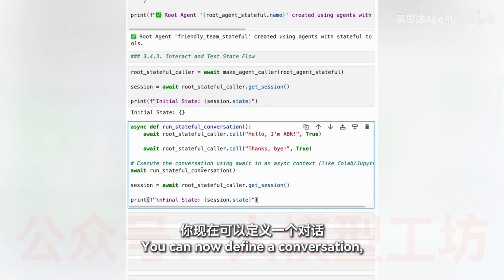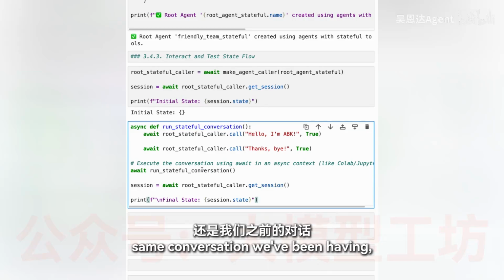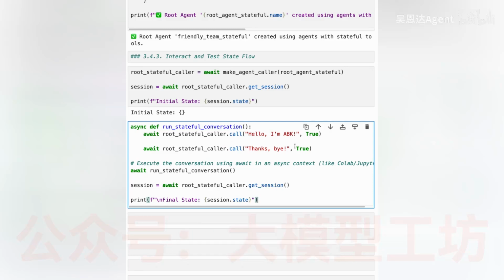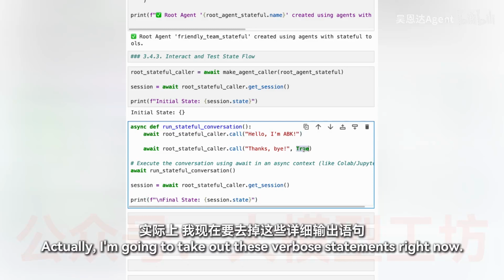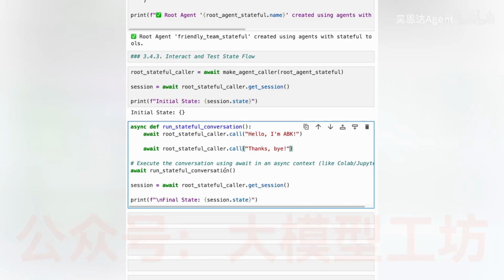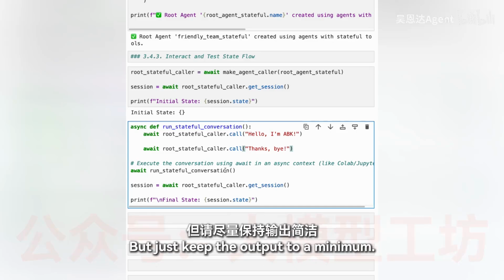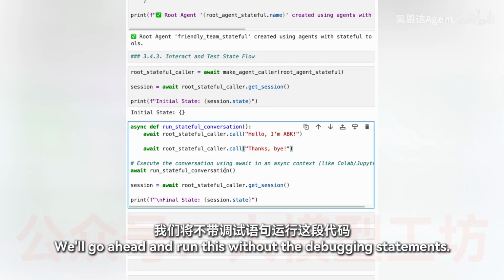You can now define a conversation. It's the same conversation we've been having. Say hello, say goodbye, and let's see what happens. Actually, I'm going to take out these verbose statements right now, and you can decide to keep those in or add them if you'd like. Run it either way, but just to keep the output to a minimum, we'll run this without the debugging statements.